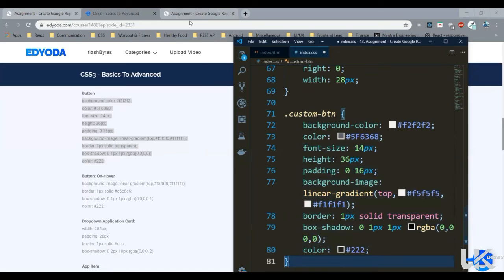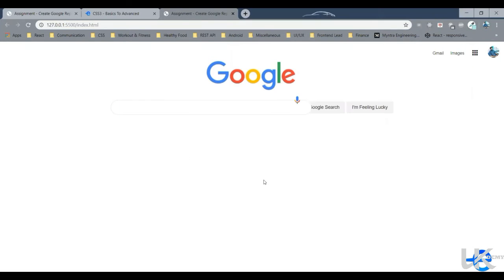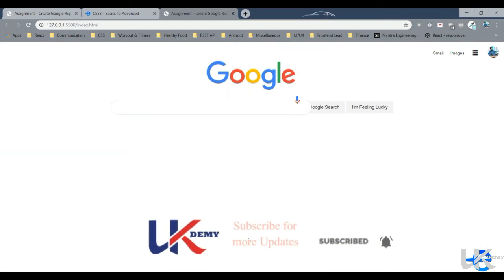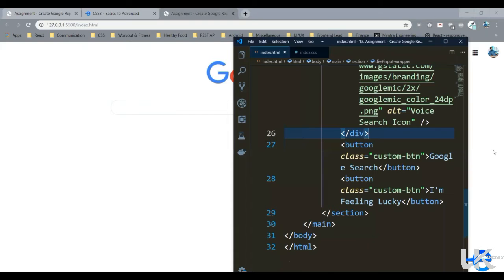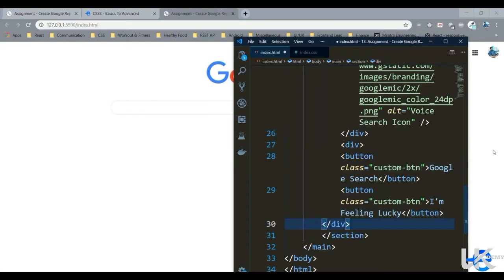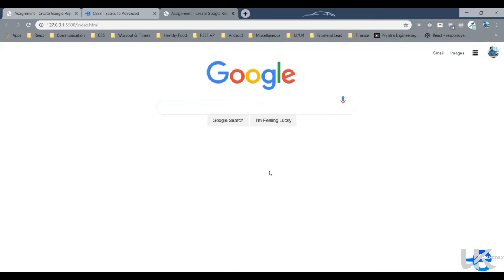Alright, so coming back here, let's save this. And as you can see, these buttons have got the styles, but they are in the same line. So let's bring them in the next line. So we could simply just wrap them in a div. Let's save it. And now as you can see, both these buttons are on the next line.